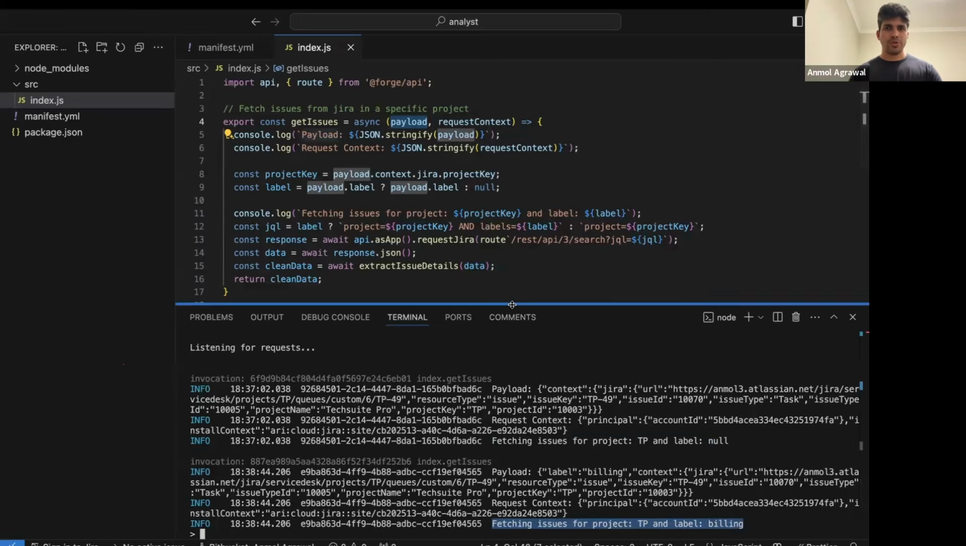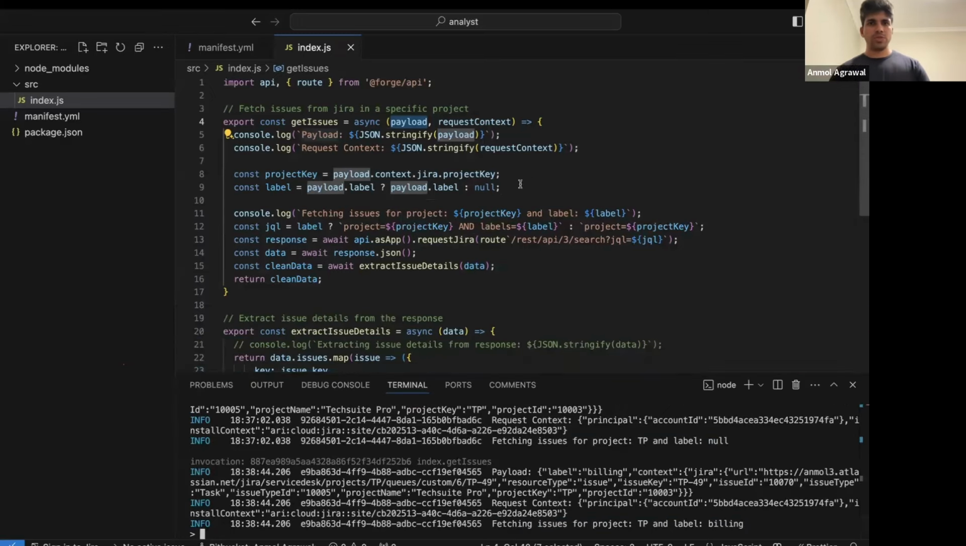So if we jump into the code, the first thing that we do is extract the project key and the label from the payload variables. And from that, what I'm doing is constructing a JQL expression, Jira Query Language expression. This is more like a hard-coded way. If the label is present, then it creates this expression. If not, then only use the project key.